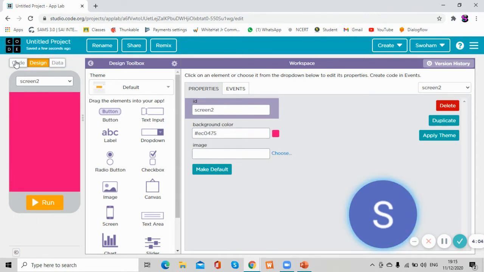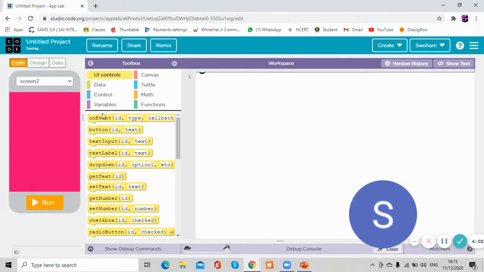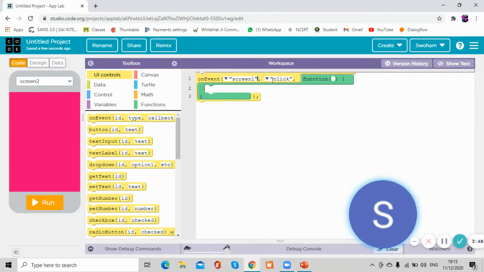Now here's the coding. Click on Bring the On event on UI controls. Select your IDE as Screen1 and just simply do not change anything. Click is perfectly fine. Now for this, we'll be clicking the screen and it'll be changing from this color to this screen.